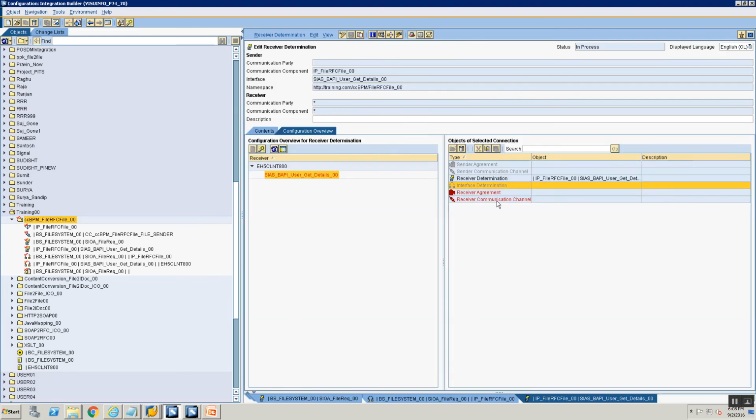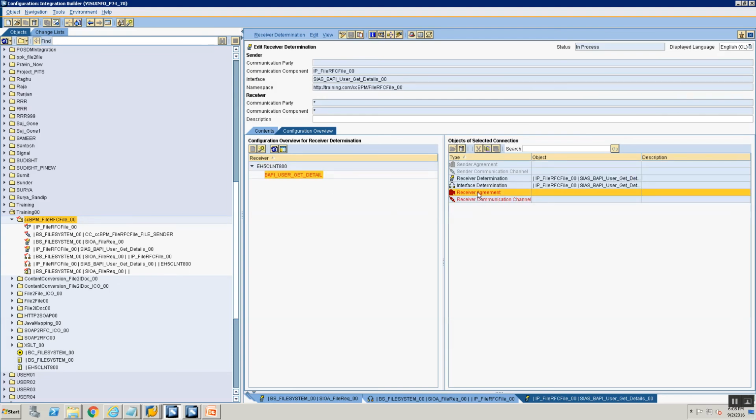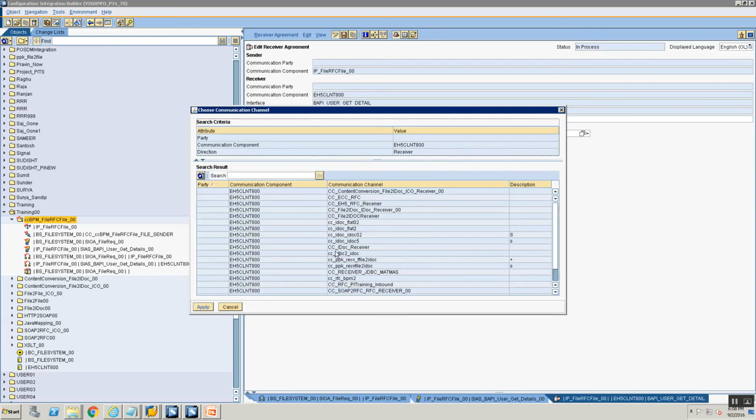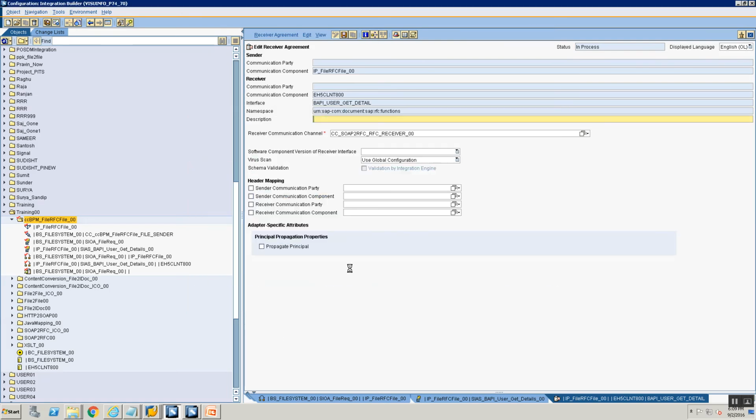All right. The next step, I'm going to refresh. And I'm going to create a receiver agreement. Now remember, we have already created an RFC receiver channel, and to show you the concept of reusability, we are not creating a new RFC receiver channel, but we will use the existing RFC receiver channel that we built in our SOAP to RFC scenario. All receiver channels are reusable. They can be used multiple times in multiple scenarios. So I'm reusing my SOAP to RFC receiver channel, and I'm saving my object.